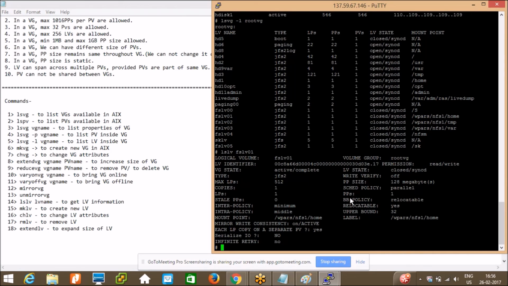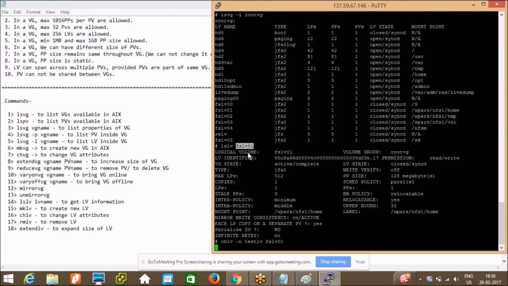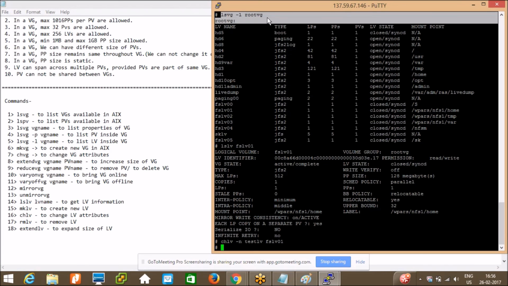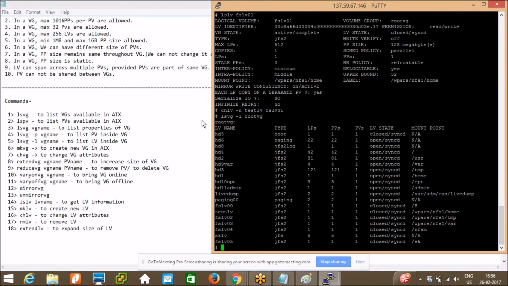To use chlv with -n, the new name would be, let's say, testlv, and then the old name. Here in lsvg -l, you can see that we have changed it to testlv. What was the name? fslv01. So we have changed it by using the chlv command.